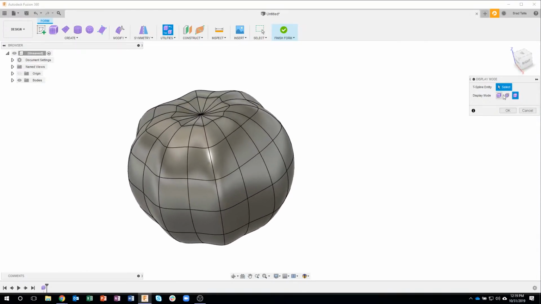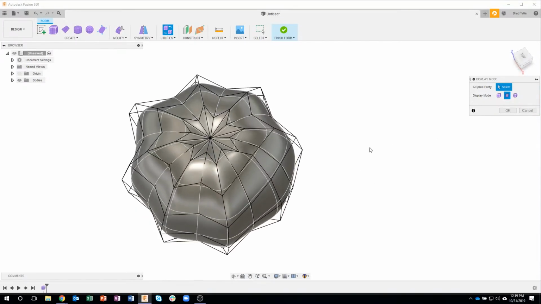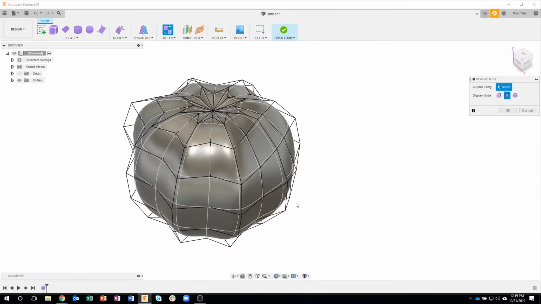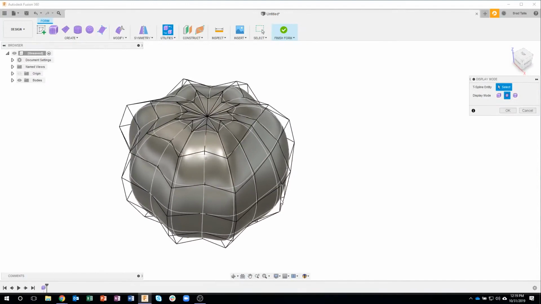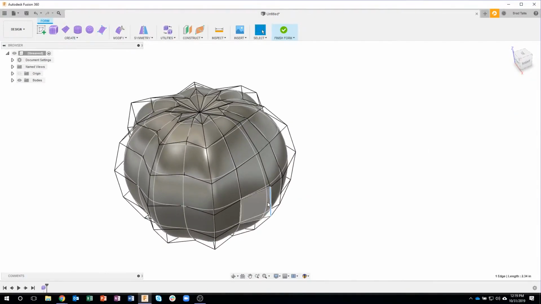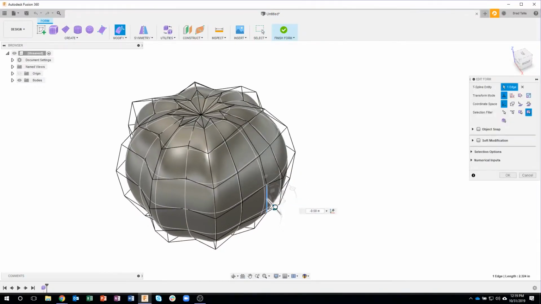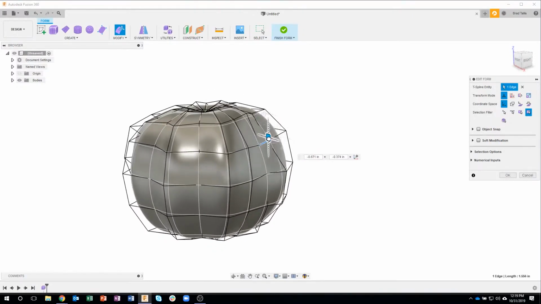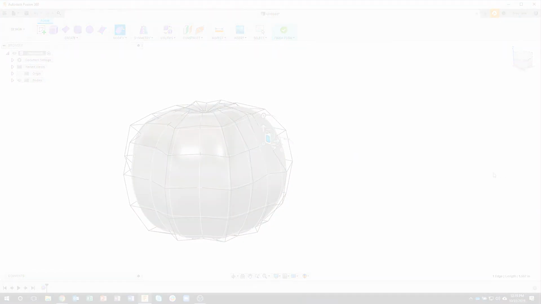I can also do what's called a control frame. For example, I can click, and it's hard to see, but instead of grabbing an edge of the pumpkin, I'm actually clicking on the frame of the pumpkin. So I could edit the form, and I'm actually driving changes to the pumpkin using this control frame. So I can grab, for example, that guy and pull it down a little bit, make a little indentation there. So many different options.